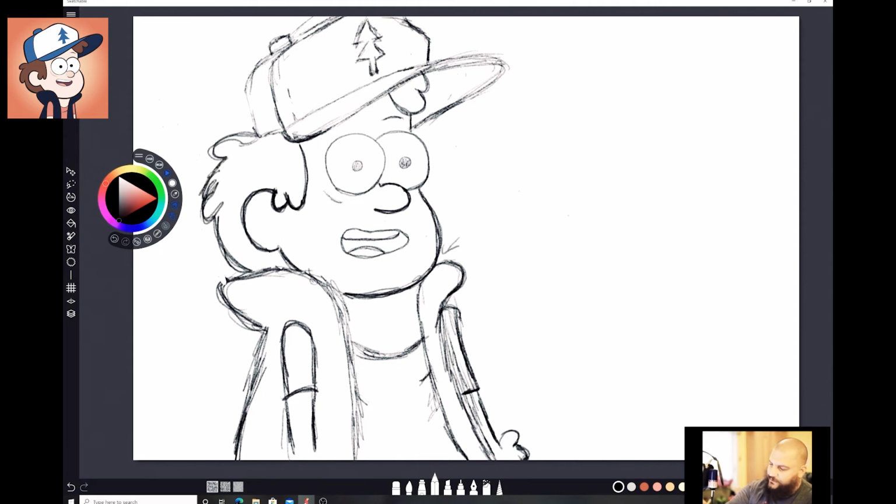Adjust as you need to. You don't need to erase your whole thing. Make it get as close as you can, even if you have to change it a little bit. Bring the hat out a little bit. And then voila, we more or less have Dipper Pines from Gravity Falls. Not a bad one, especially for a quick sketch, first time doing it.